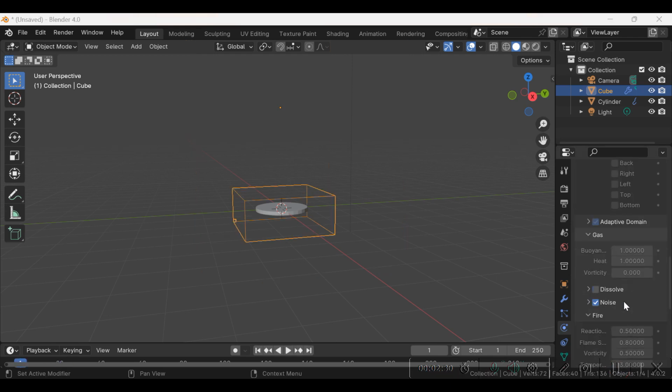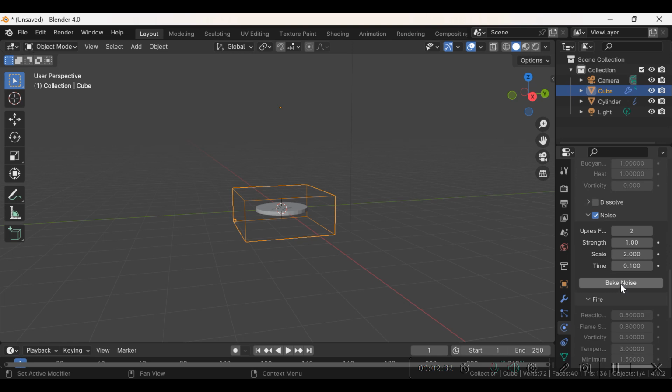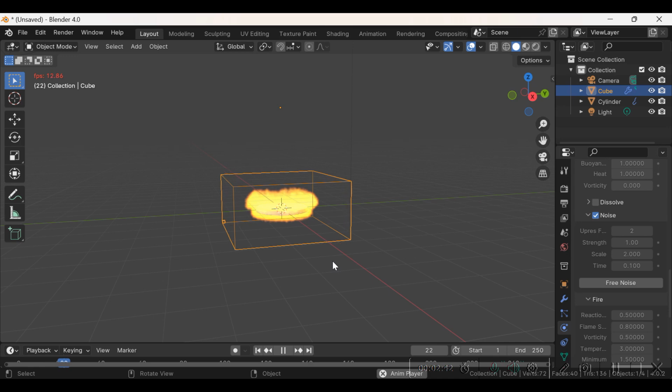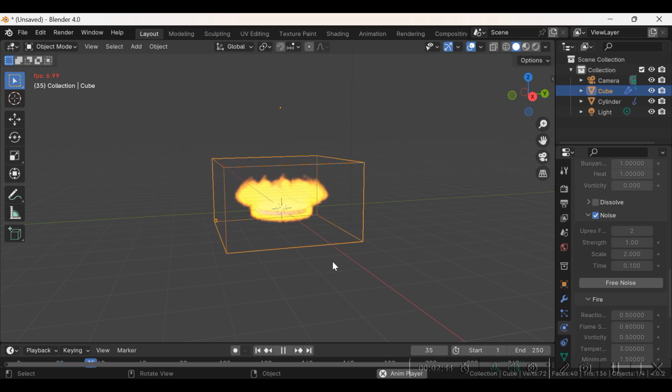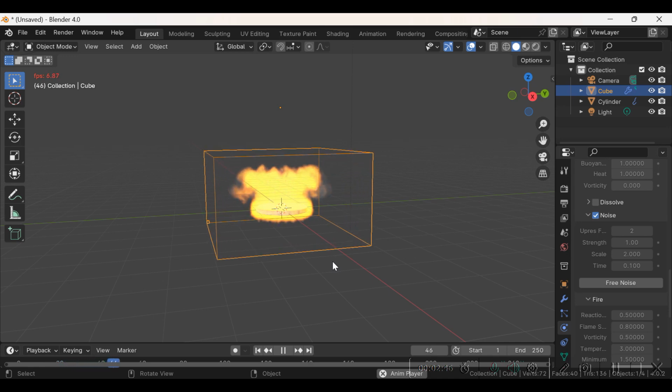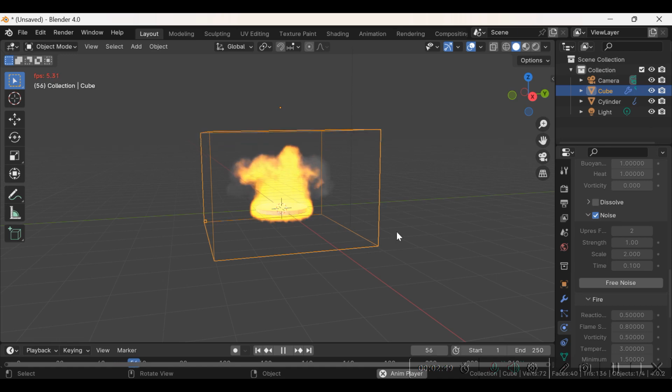And now let's bake the noise. So the bake is complete, and it took around 5 minutes, and this is how it looks. Yeah, it looks good.